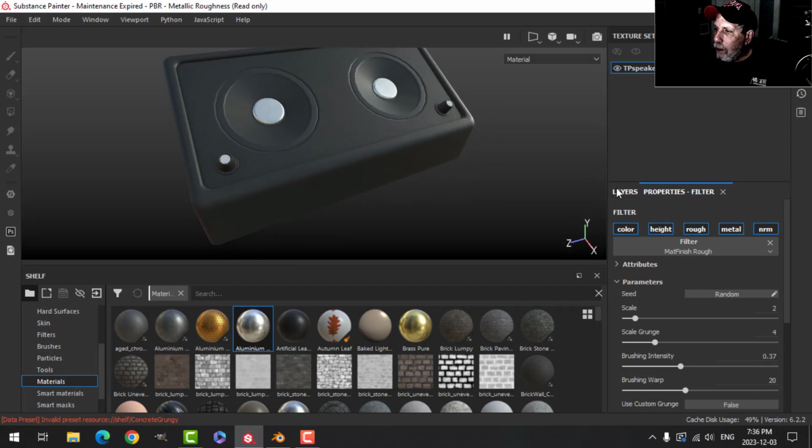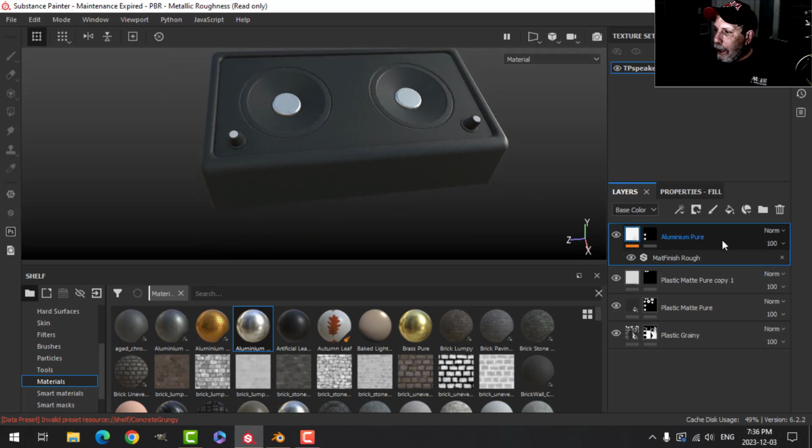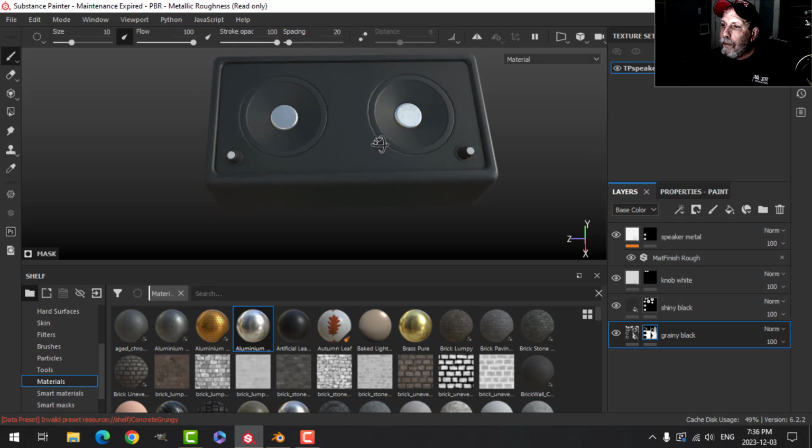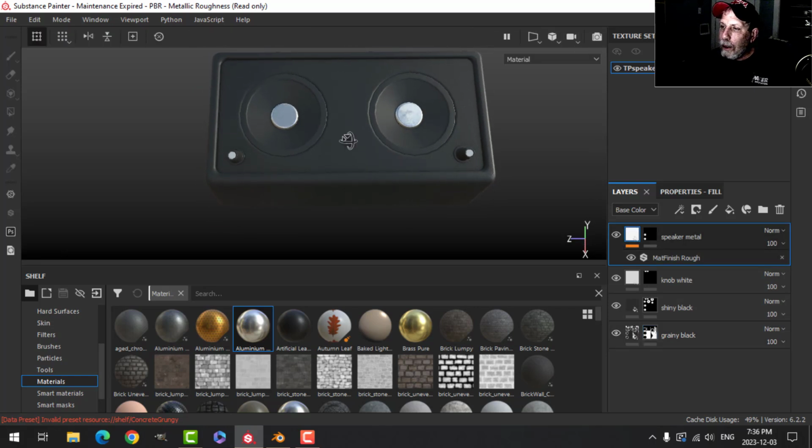Now there is something else that I want to do first though, and you can go through and call this speaker metal, and this is sort of, I don't know, this is knob white, and this is shiny black. It's not very shiny, but whatever. And this is grainy black, something like that. Yeah, I want to see about putting an effect on this.